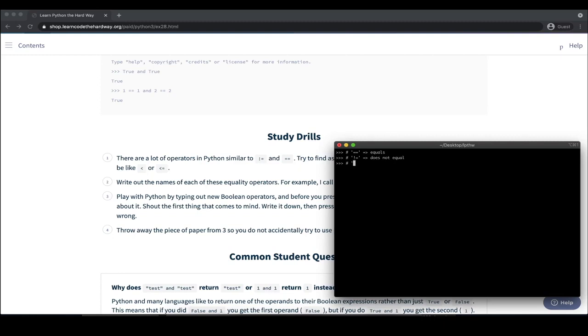Then we have greater. So that would be greater than, for example, 5 greater than 3. We have smaller. So smaller than, which is basically the exact opposite of greater than.